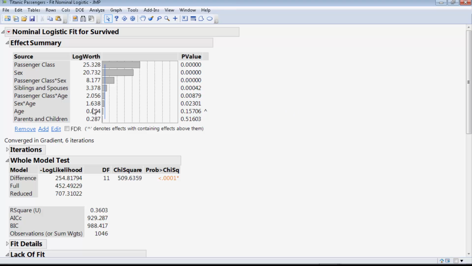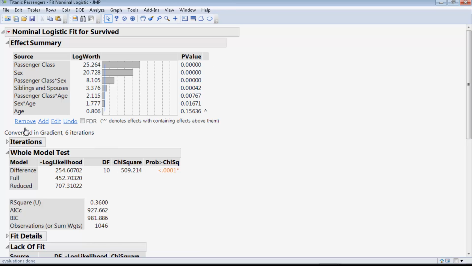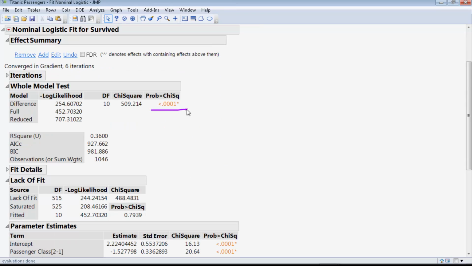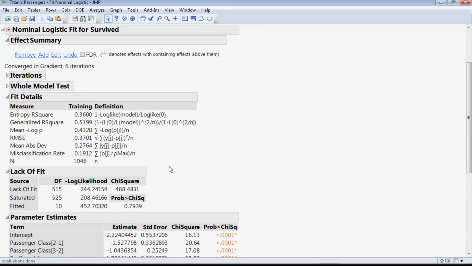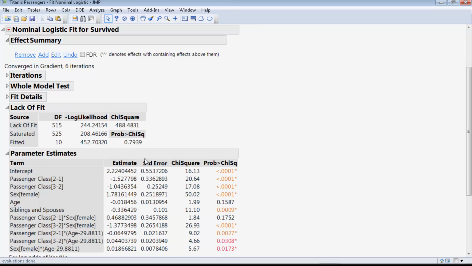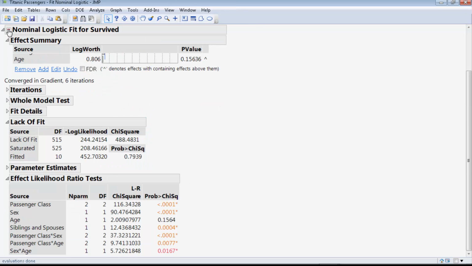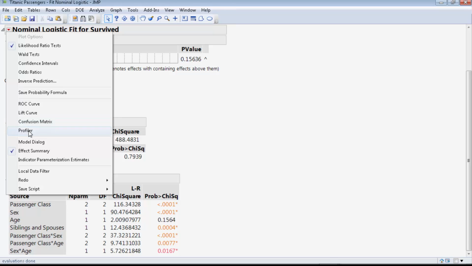We see an effect summary table that allows us to slowly remove non-significant terms from the model, a whole model test which tells us about the significance of the model as a whole, fit details which indicate the performance of our model, and a parameter estimates table. These are the coefficients in our model, and note that we've built a nonlinear model. The parameter estimates represent the terms in the logistic model. And again, under the red triangle, the profiler is available.